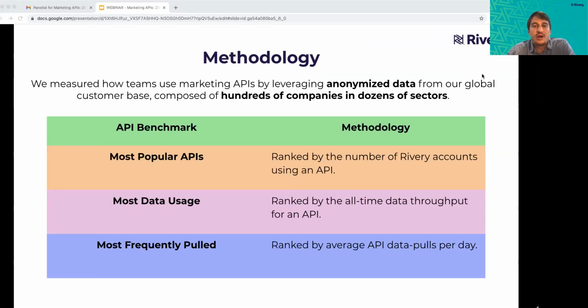When we say most popular APIs, what we're talking about is ranked by the number of Rivery accounts using an API. So the API with the most accounts using it is going to be the most popular. That's how we judge that. Most data usage is ranked by the all-time data throughput for an API. So that's over the entire lifespan of it being in our platform. And most frequently pulled is ranked by average API data pulls per day.